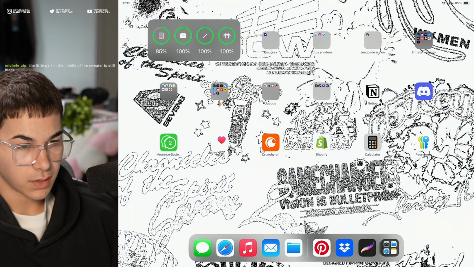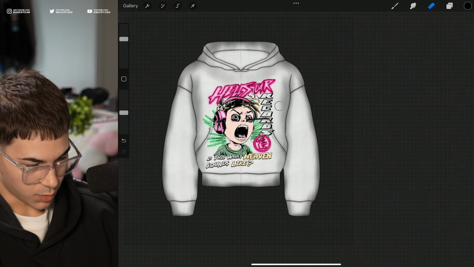There are news about the design comp, not yet. It's going to be news soon, but not yet. The little pad in the middle of the sweater is still black. Do you mean? What do you mean? Let me actually delete some. Okay, now perfect. Over the pocket.